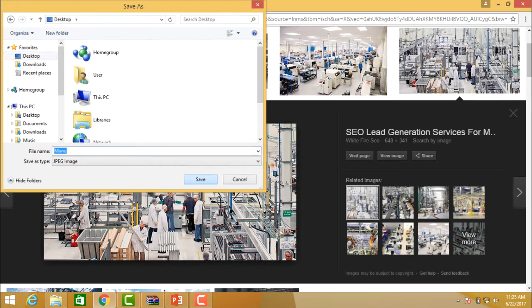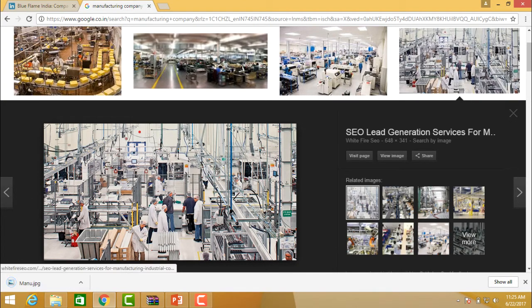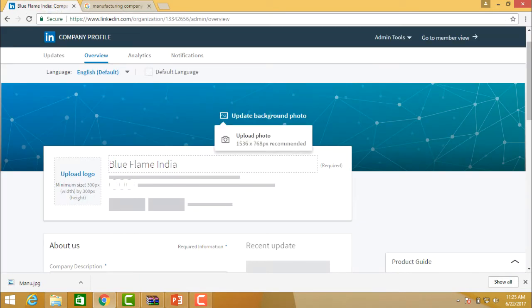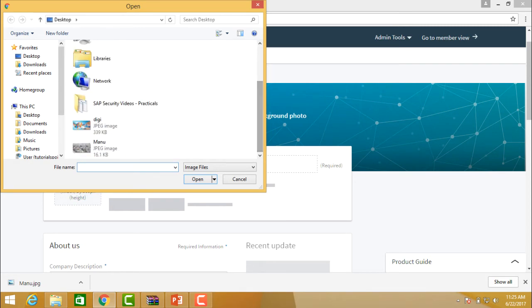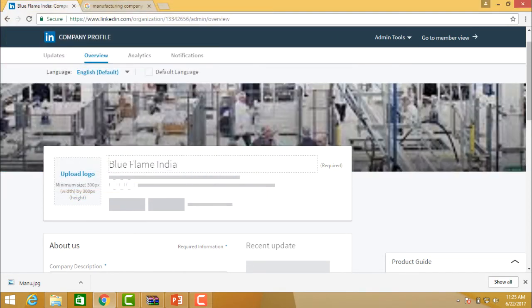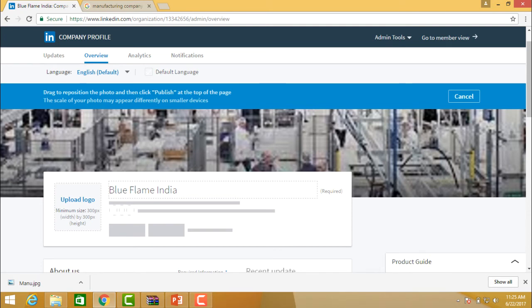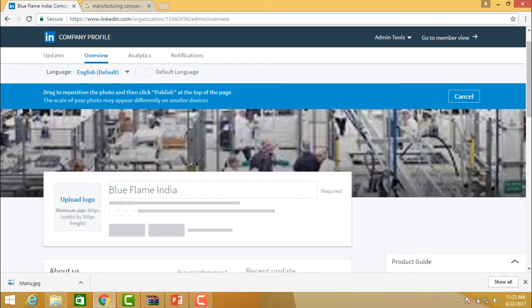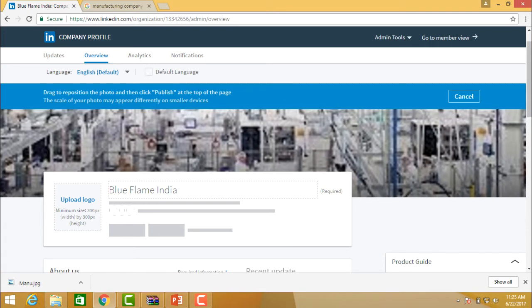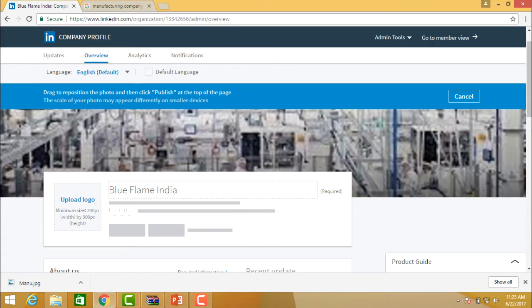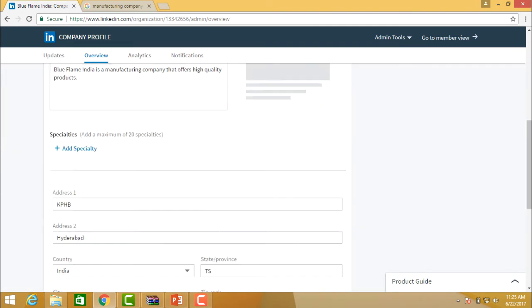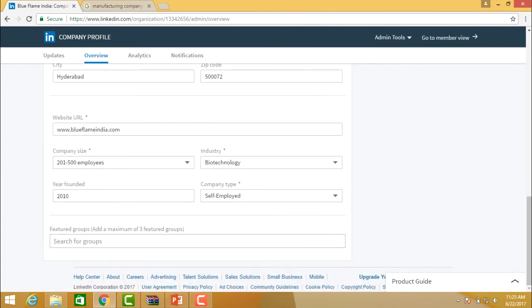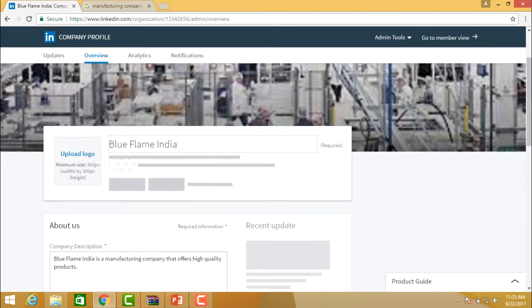Save this image, you can upload this image and go back. The size is predefined. You have to make sure that the size is as per the information available here. Drag it if you want to, and make sure that this information is completed. Once this information is completed, you can go about saving the page. Once the page is saved, your page is up and running and the information is available as a company page.